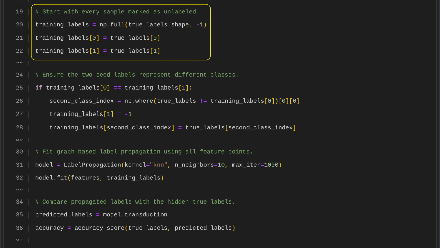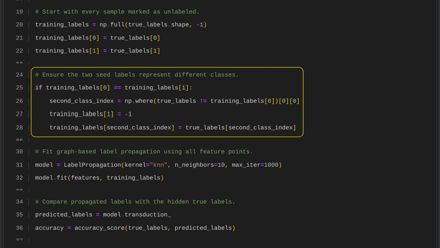We start by marking all training samples as unlabeled. Then, we set the first two samples to their true labels, giving the label propagation process a small set of known labels to begin from. Before label propagation, the two initial labeled samples are checked to make sure they come from different classes. If they have the same label, the process finds another sample with a different true label, clears the second seed's current label, and replaces it with that different class label. This ensures the starting seeds represent separate classes.